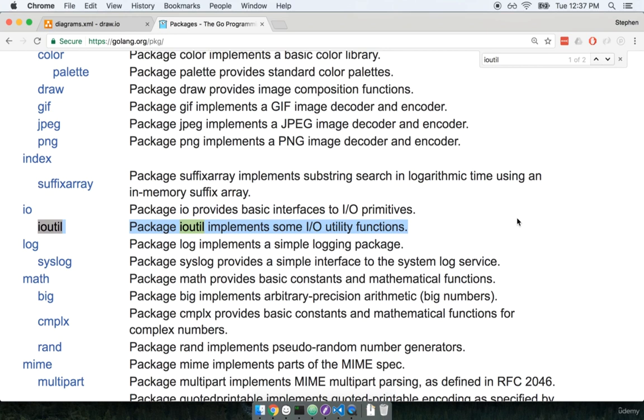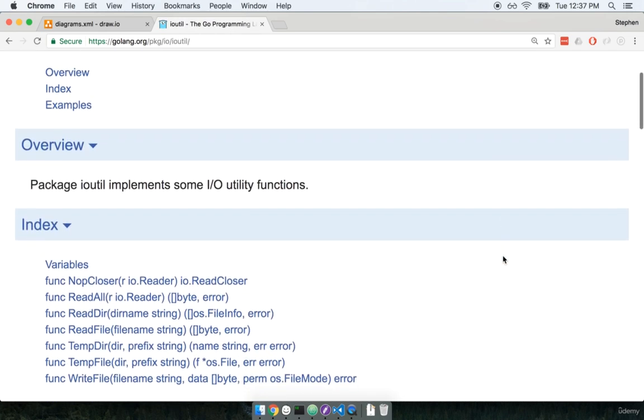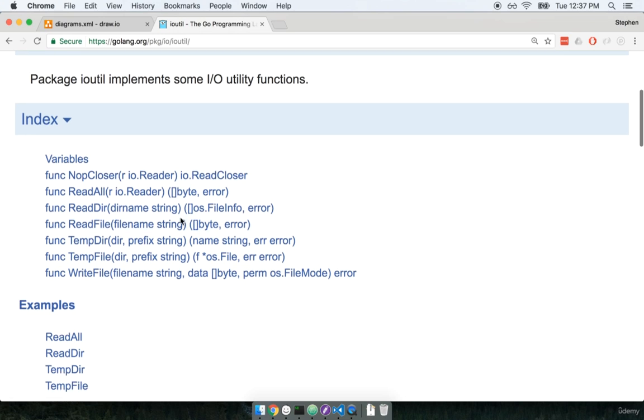The IOUtil package is a very small package that implements some very common operations for working with the underlying hard drive on our working machine. So I'm going to click on IOUtil right here and take a look at some of the documentation around it. If I scroll down a little bit to the index section, you'll see a list of all the different functions that are included inside this package. And so one in particular looks kind of interesting to me. This one right here called write file.